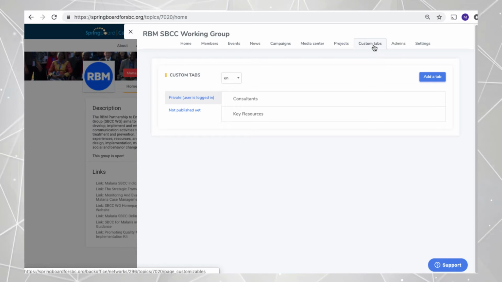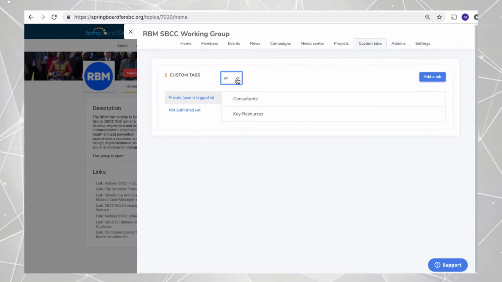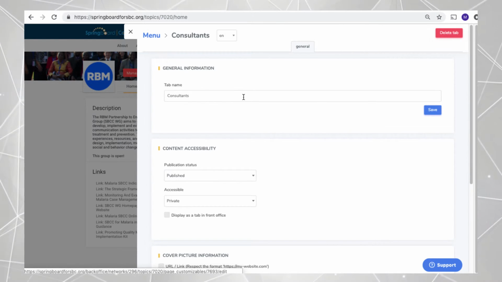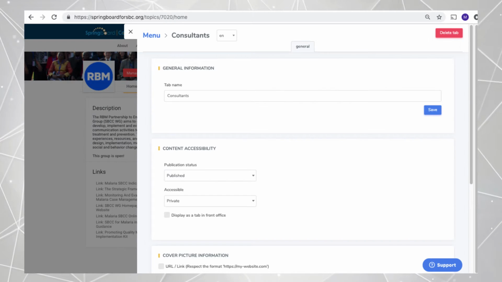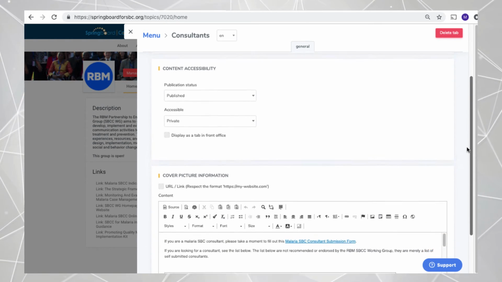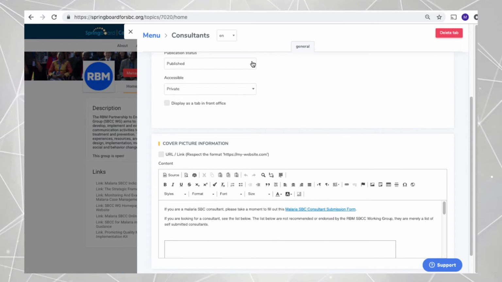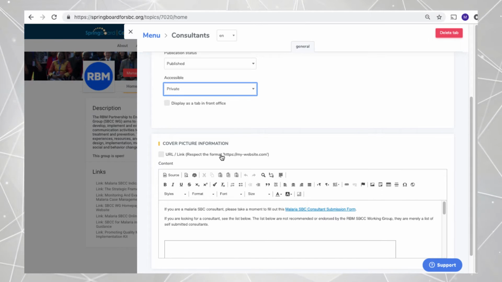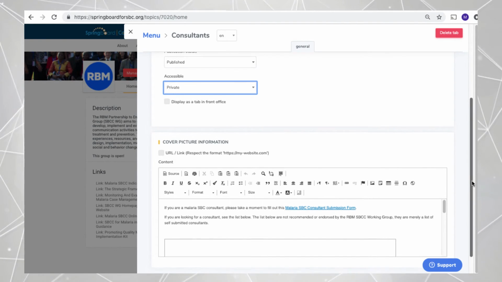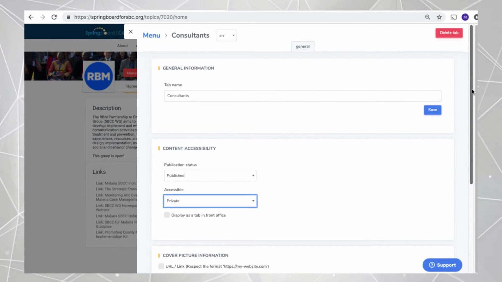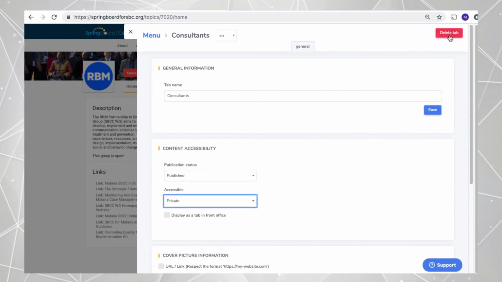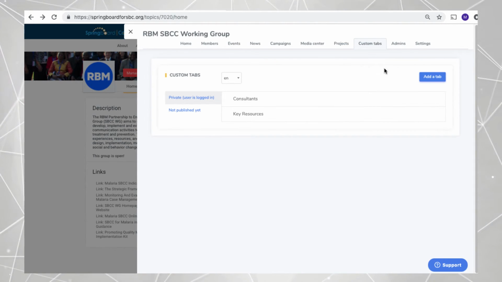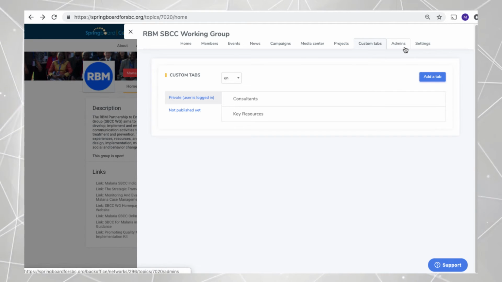The next tab is Custom Tabs. This can be really helpful if your group has several different audiences or specific needs. For example, this one has a tab called Consultants. Here you can see where you title the tab, set where you want it to be visible, you can include a link for it, and the specific message you want to show on that tab. Click Save for any changes, click Delete if you want to get rid of that tab. To create a new one, click on Add a tab.